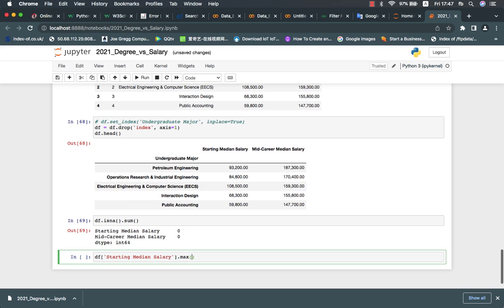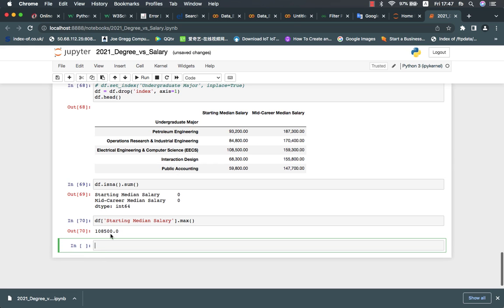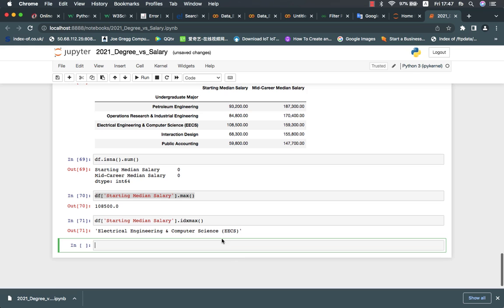The maximum. It's 185,000. Okay, where is that located? We take this part over here, put it there, and then we're looking for the index. Okay, idxmax. Oh, look at that. That's the name. That's its name right there. Electrical Engineering and Computer Science. You get much study money on that one. Cool stuff, right?